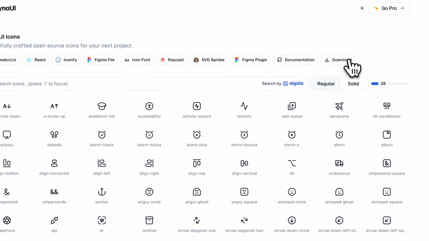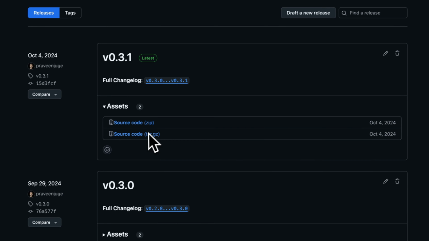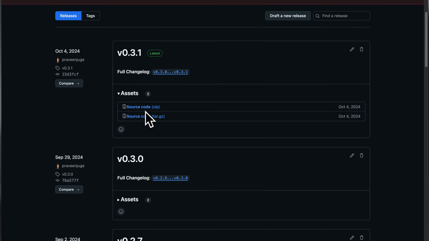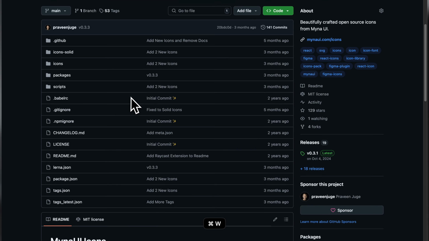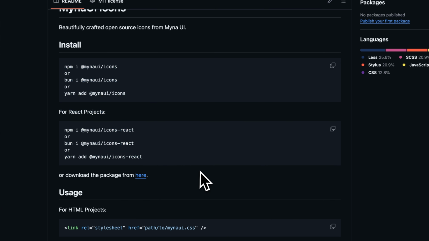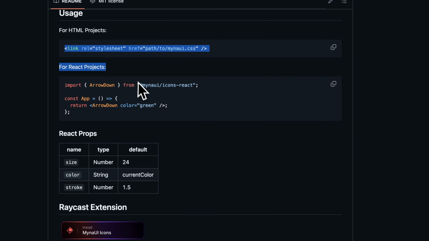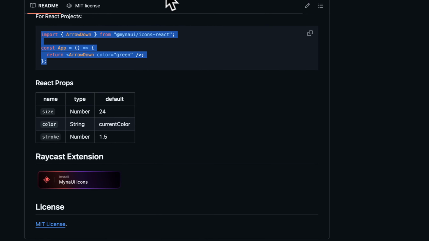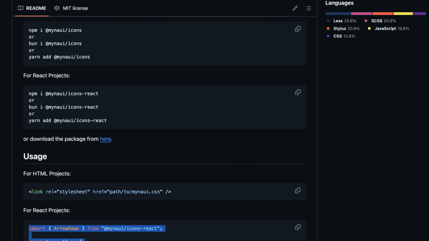So for download, you can just go to the downloads page and download everything, all the SVG icons over here. And we have the installation. So you can use it in HTML projects, React projects, everything which is supported.